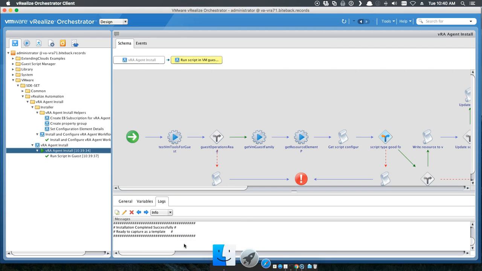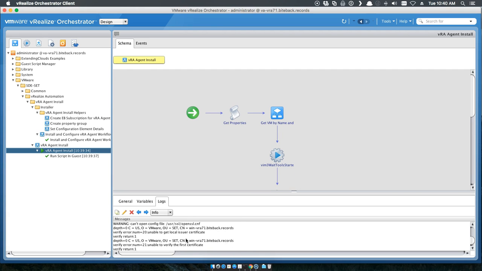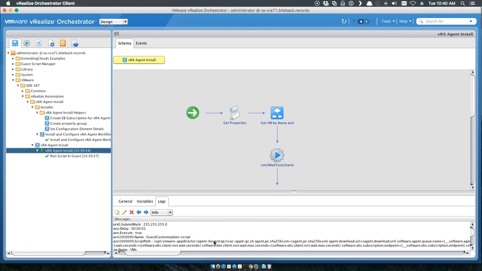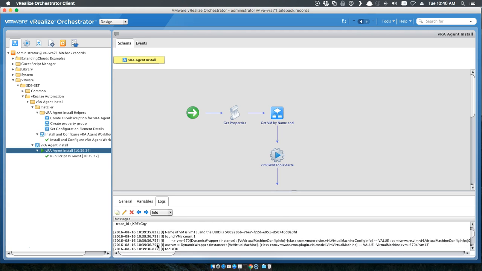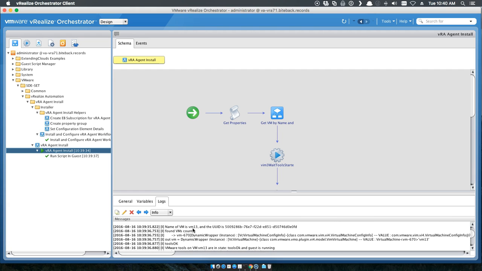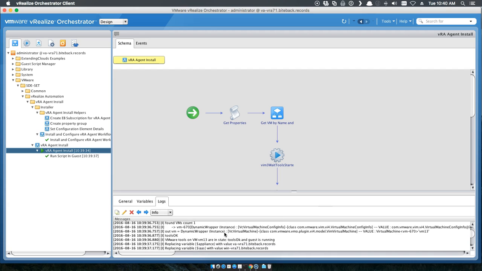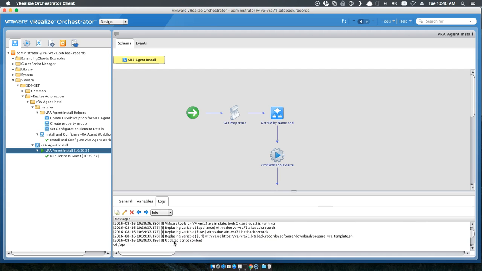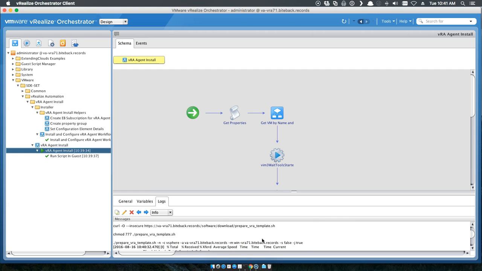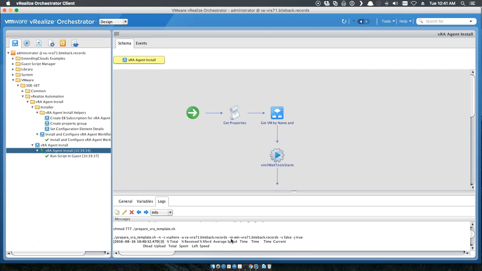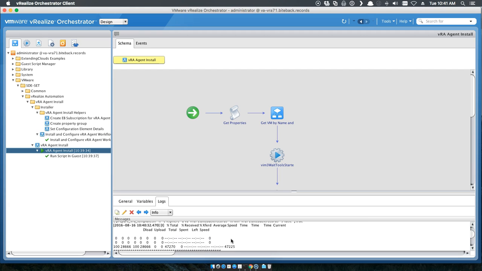You can see it runs through the agent install. We processed the actual script. So if you look at the script, it pulls in all of the properties that are needed for that particular event. It checks and finds the virtual machine by name and by UUID. It replaces the variables in the script. And then you'll notice that the cd opt curl -o insecure, it replaced the URL for me properly. It changed the actual prepare vRA template, and then it actually ran all of the different pieces the way it needed to.